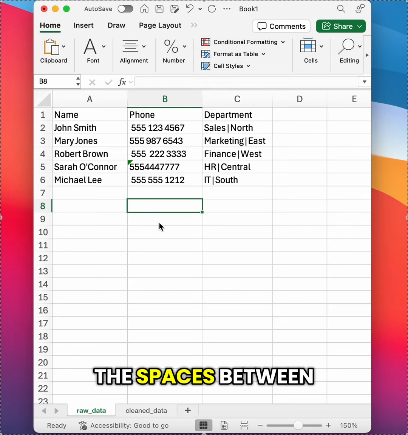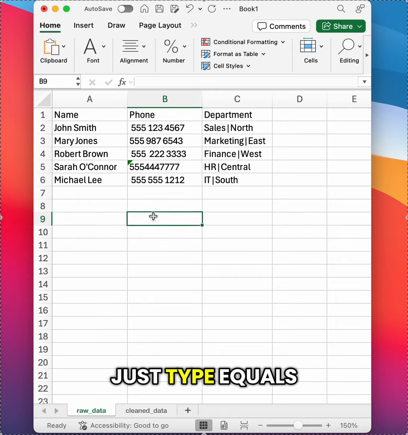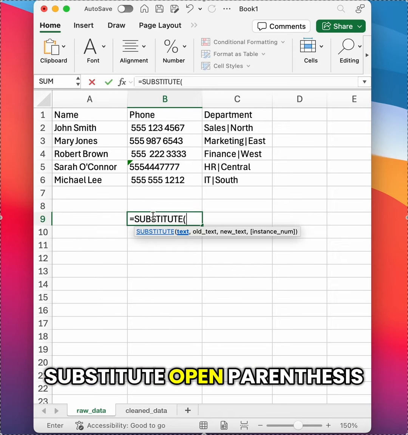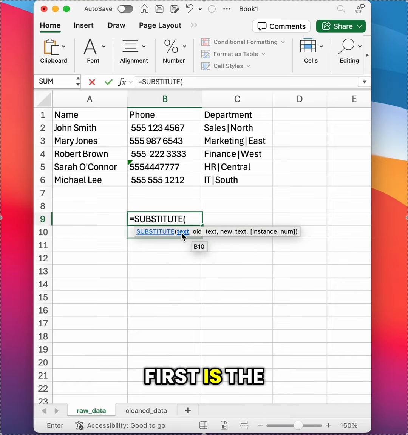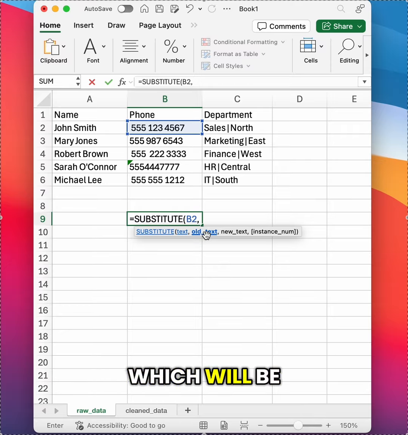Now, to remove the spaces between numbers, we'll use the substitute formula. Just type equals substitute, open parentheses, and we have 3 arguments for this formula. First is the text, or the cell that you're referencing. Next is the old text, or what you want to replace, which will be a space.